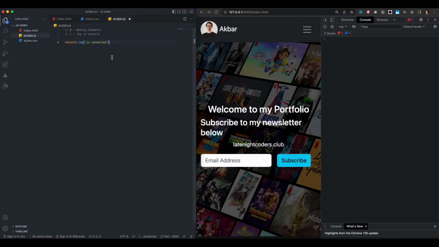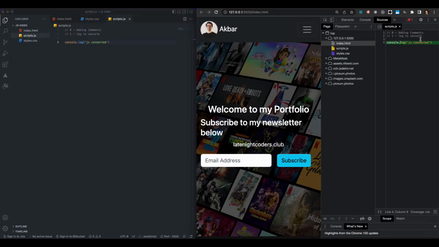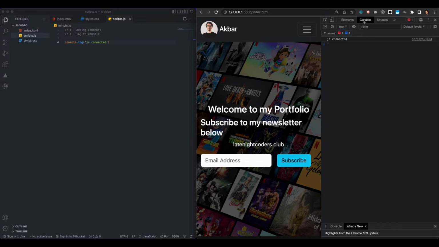If I save it, the live server is going to auto refresh this page. So pay attention here. Once I save it, I will see the JS connected here, and if you click on this over here, it shows you where in the script this console.log is called. So back to the console here, basically you can log anything that you want over here, and we'll do a little bit more in the remainder of this video. But for now, let's keep it like that.